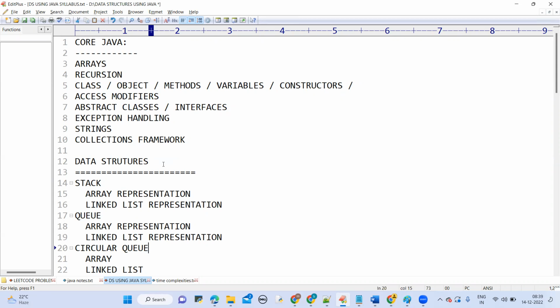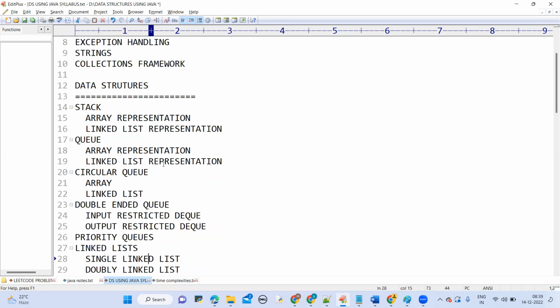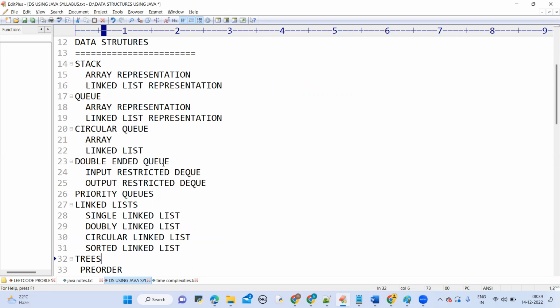In data structures, we are going to cover the stacks concept, which is the first topic. You can implement any data structure, like a stack, in 2 ways: one is array representation, and another is linked list representation. That's why I tell my students to focus more on the arrays concept in core Java, because there are some drawbacks to arrays, and because of that we move to the linked list. So I'm going to represent the stack using array representation as well as linked representation.